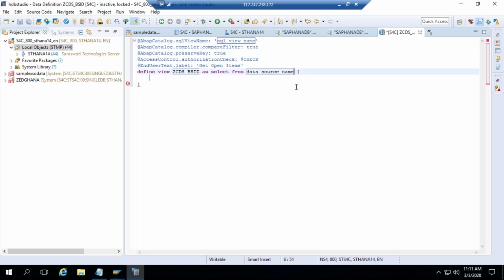Here my table is BSID. One table, that's not a problem. If you select the data from one table, guys, no need to put any alias. Maybe I define the fields, and also, guys, whenever you create a CDS, you must provide an SQL name. The SQL name is GSQL underscore BSID. This is my SQL name.